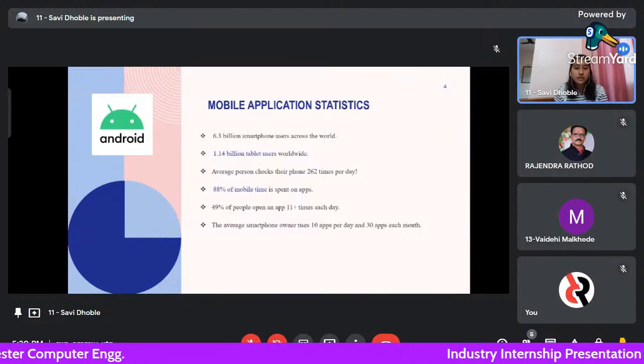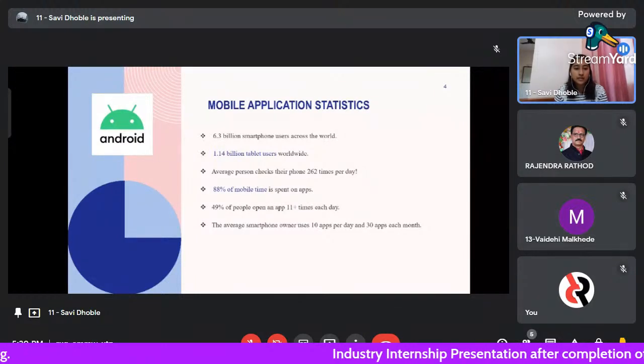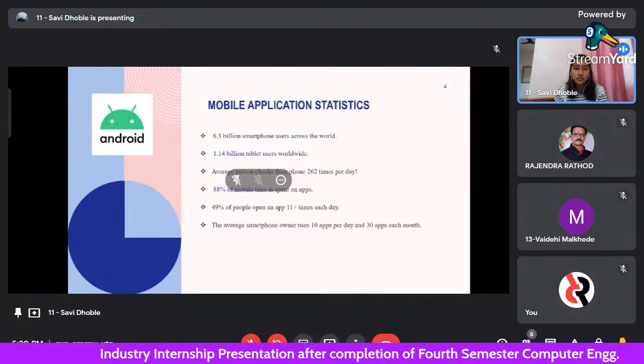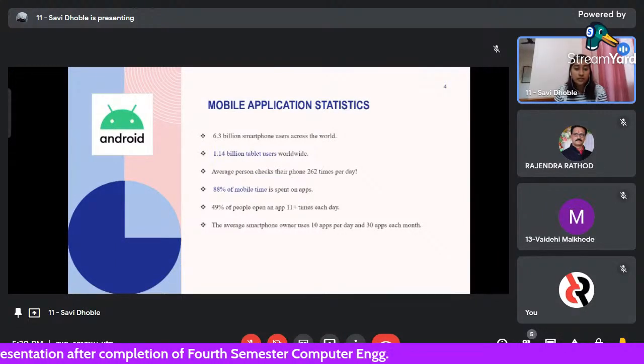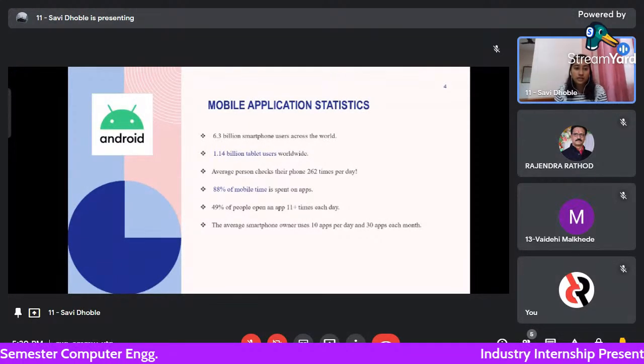We use mobile applications at work, home, while studying, and for many other essentials. Of this, 88% of mobile time is spent on apps. 49% of people open apps 11 plus times each day. This statistic shows how important apps are in our daily life.